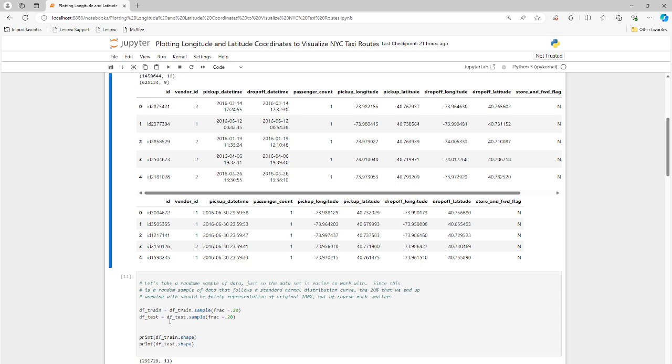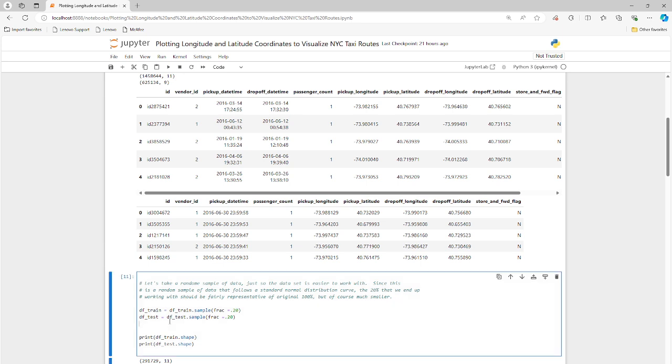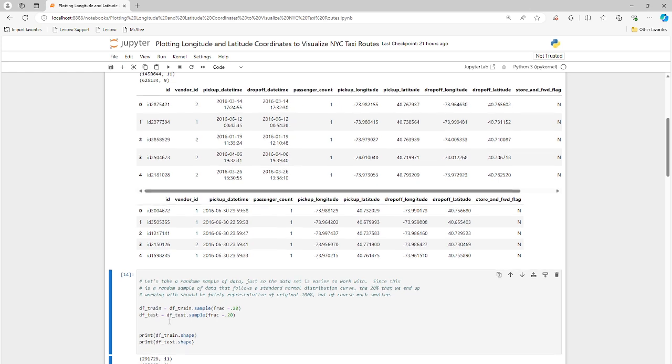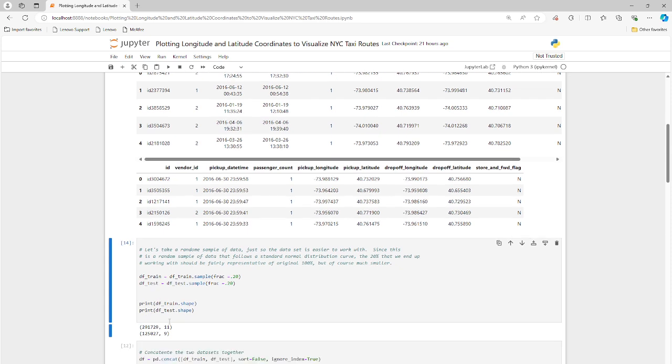So I'm going to take a smaller subset. I'm going to take a 20% random sample of the original data set. So this is a smaller data set, but it's going to make it much easier to work with. I don't even know if the full data set would even run on my machine. Probably not, but this will certainly work, okay? And the data is pretty normally distributed, so I'm comfortable with a smaller data set.